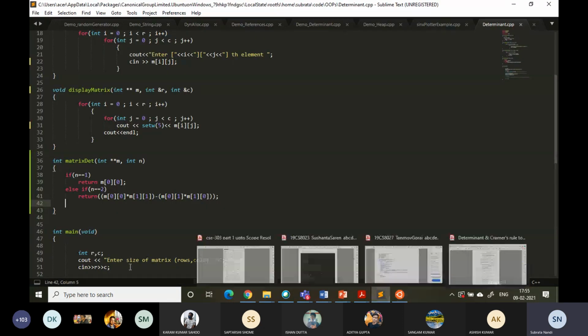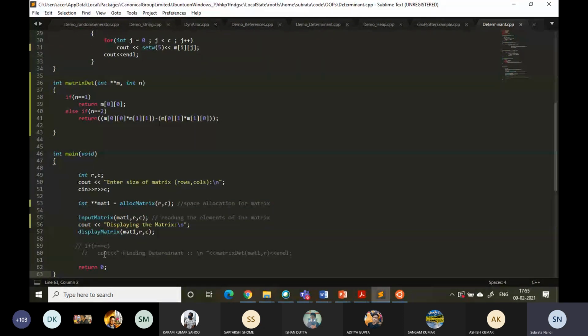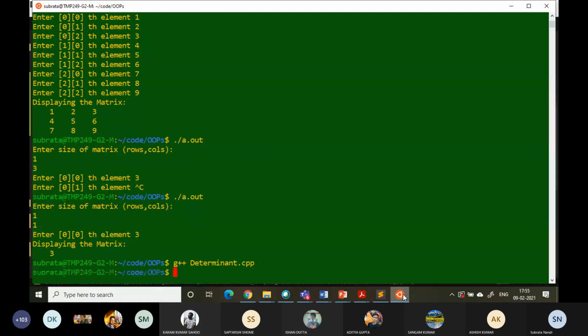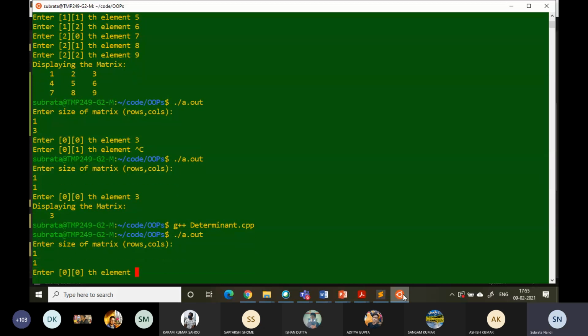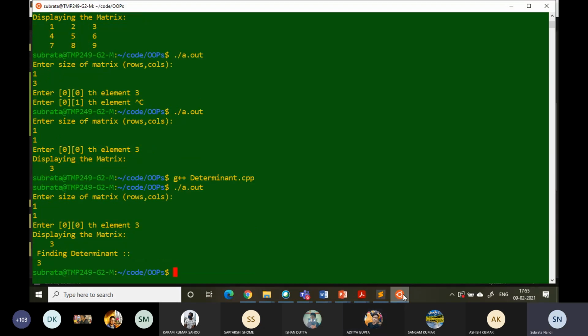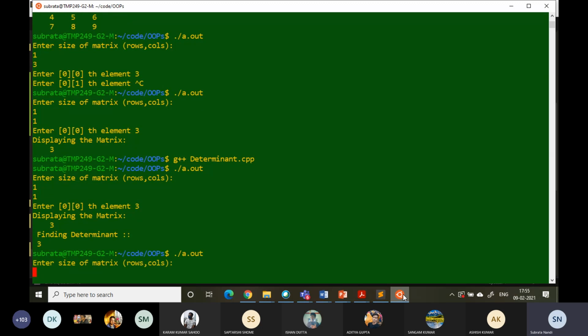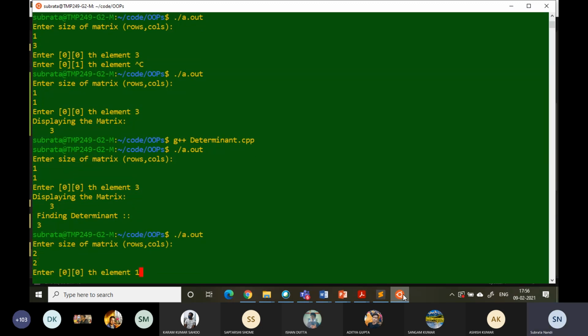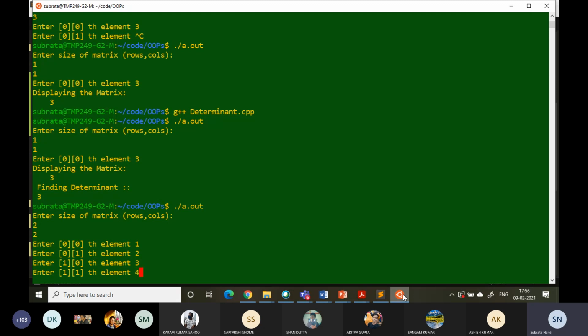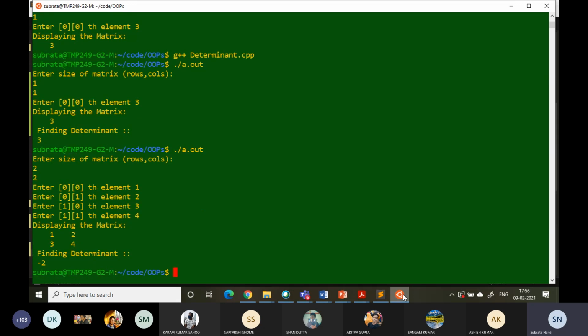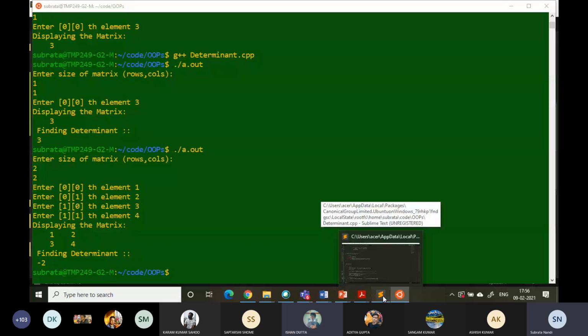So here I can uncomment this part. This is r equals to c, then we call the function for finding the determinant and we display the values. What value should it display in the first case? Determinant is also 3, right? It is trivial. In the second case, when it is 2 cross 2, with 1, 2, 3, 4, what should be the value? 4 into 1, 4 minus 6, minus 2. Yeah. So this is trivial, right?